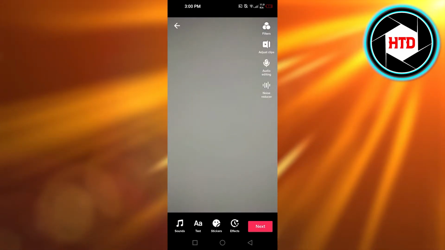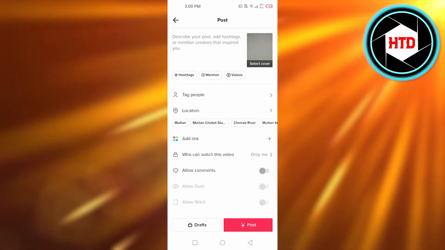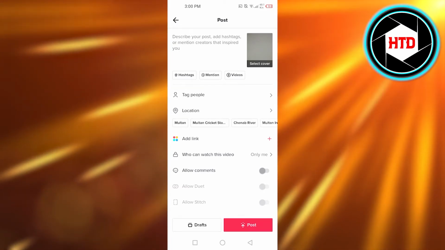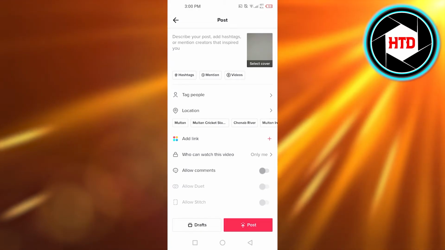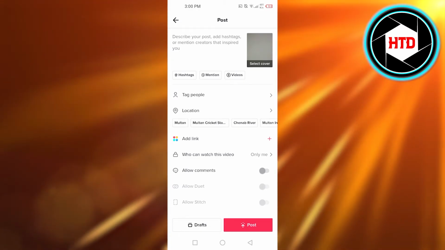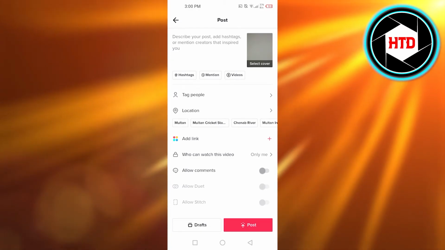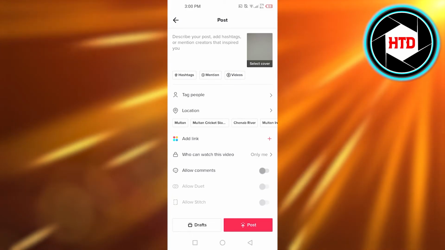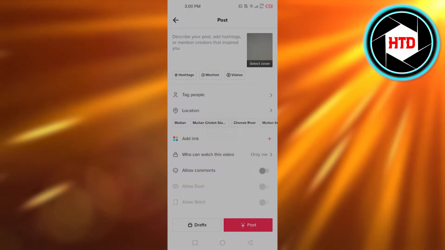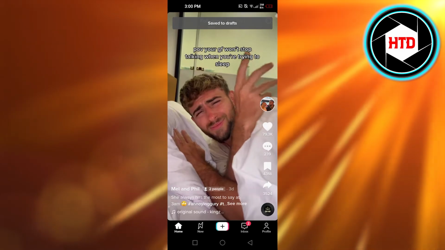Now it will take you right here to post your TikTok, but don't do that. You don't need to post it. So you can see at the bottom, we have a post option, which is this pink option, and then we have a draft option. You just have to click on drafts and your TikTok will be saved in your drafts.